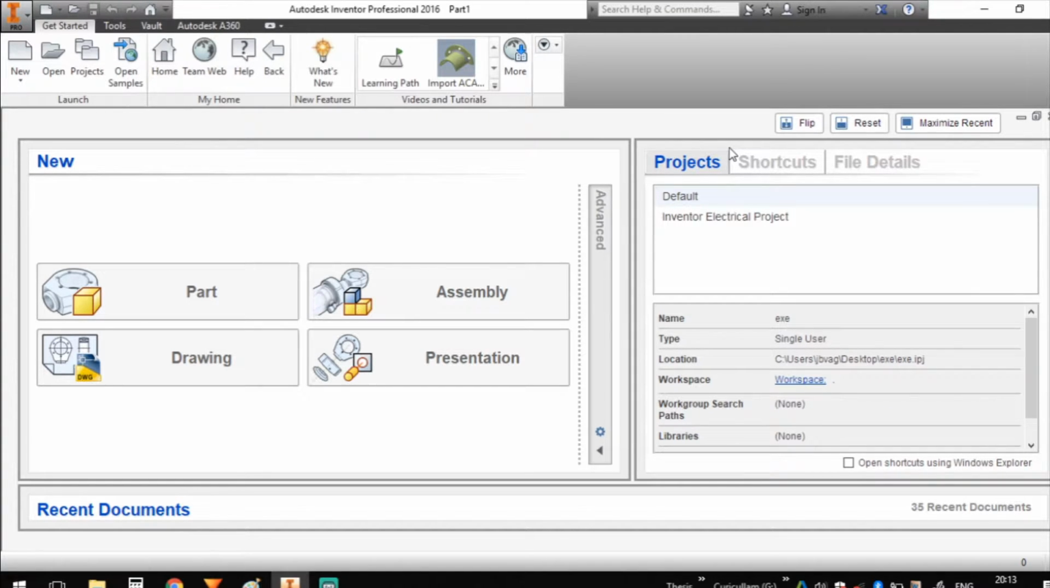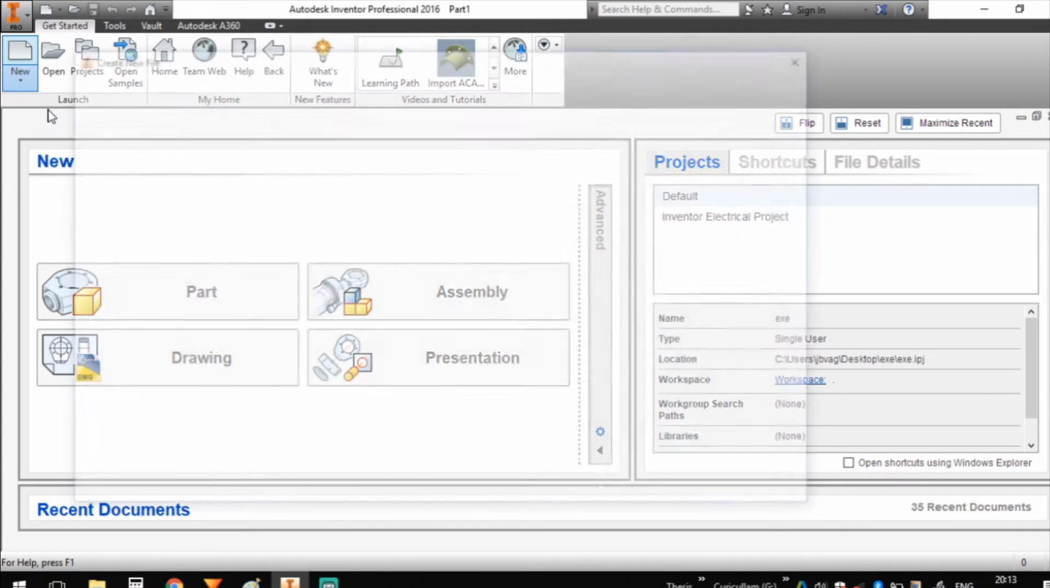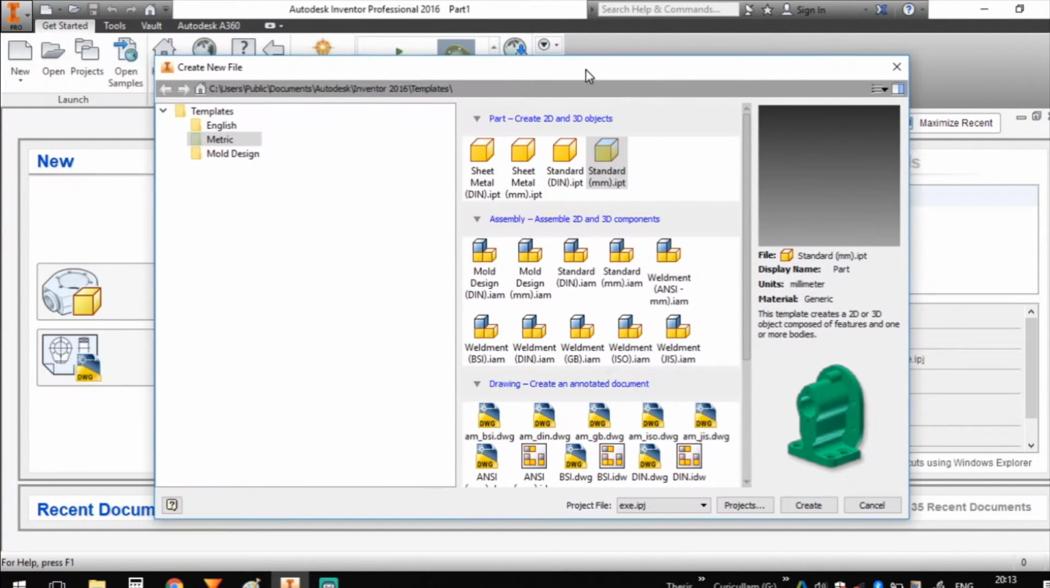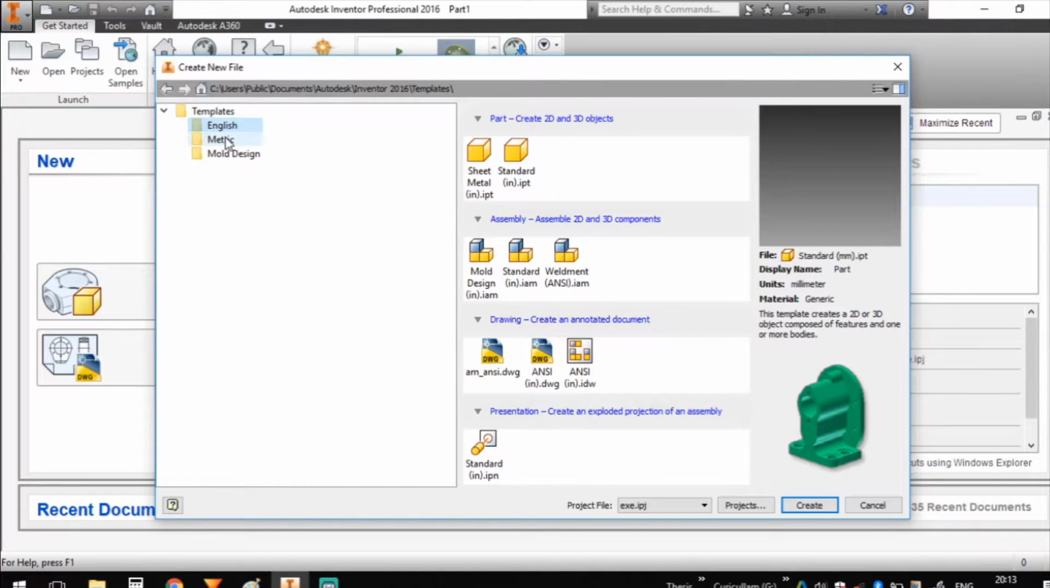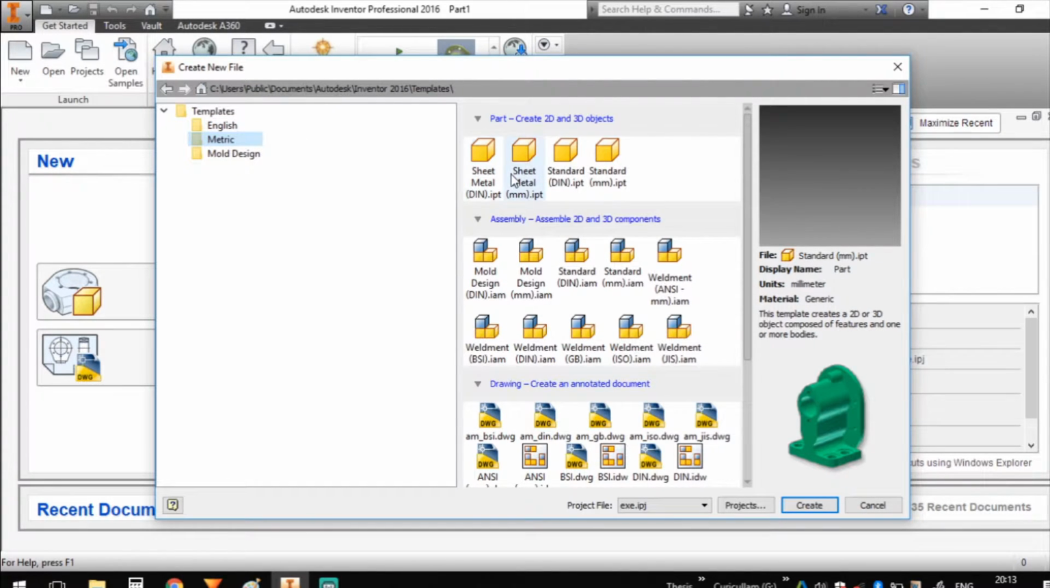To create a part, just go to this part template, but we do not know whether this template has a mm format or inch format. So my recommendation is to go to the new tab. Just click on new. Then a new window will open, with English or metric. If you go to English, all templates of the corresponding module have inch format. If you go to metric, all templates have mm format.